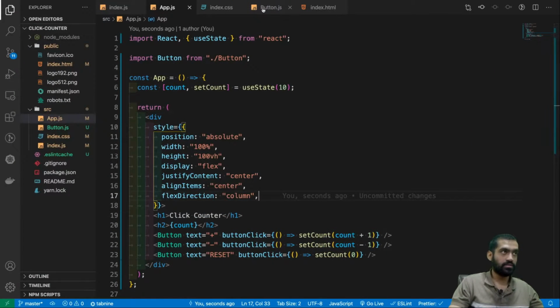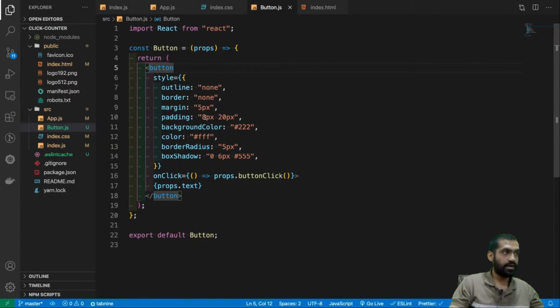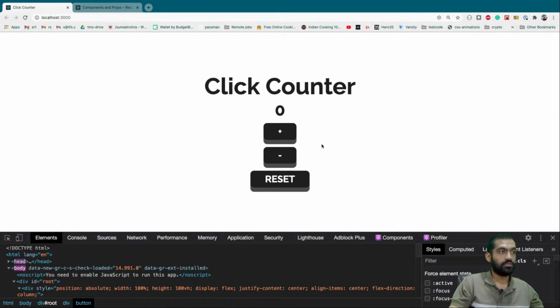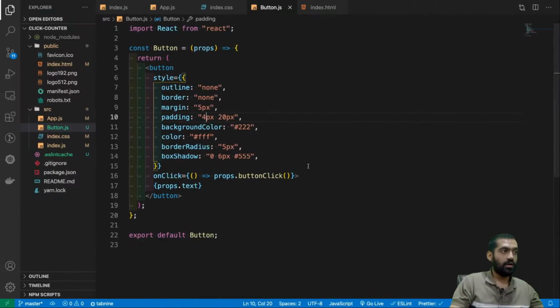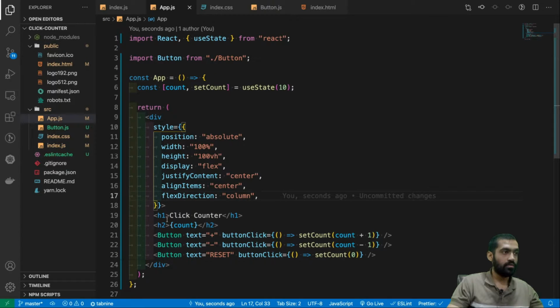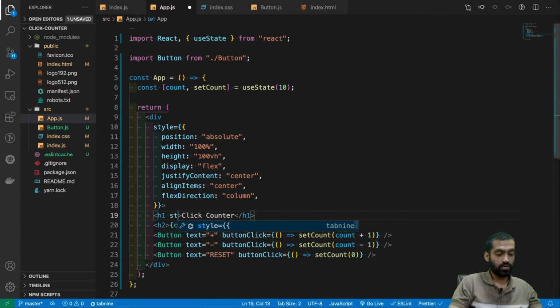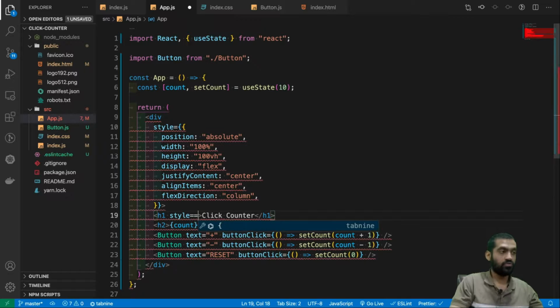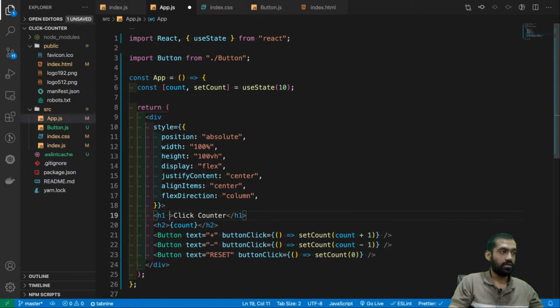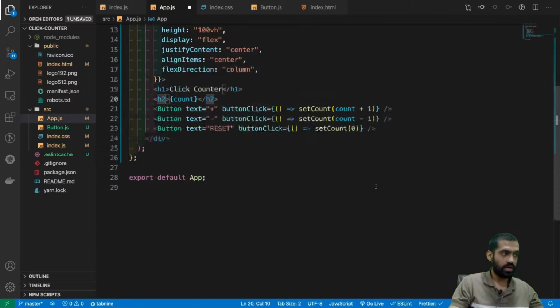Okay, let's go here and padding of 8 pixels. Let's do 4. Let's see what happens then. Cool. I like this. They are good. But then this count should also have a bigger font size. Okay. Not this. This count should have a bigger font size.